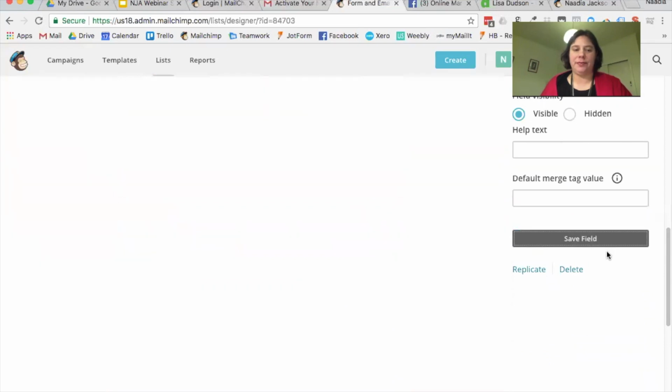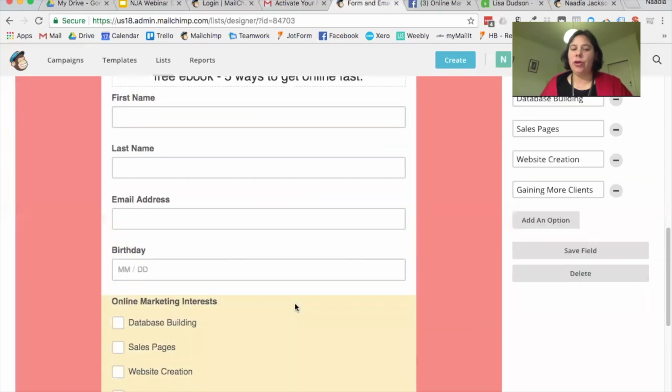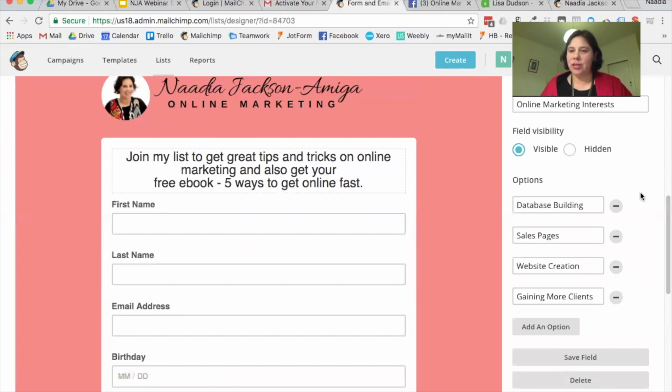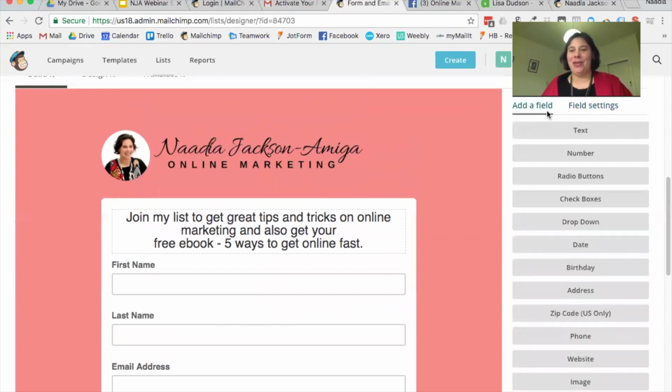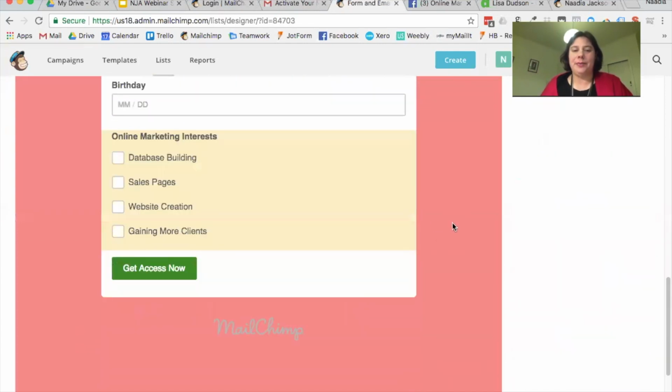Okay, and save. Now, if you don't want your online marketing interest to be required, then you shouldn't use the checkbox field. You need to use another type of field. So you'd use a radio buttons field instead. So checkboxes is a required one, because at the moment I can't tell it to not be required. So that's always interesting as well.